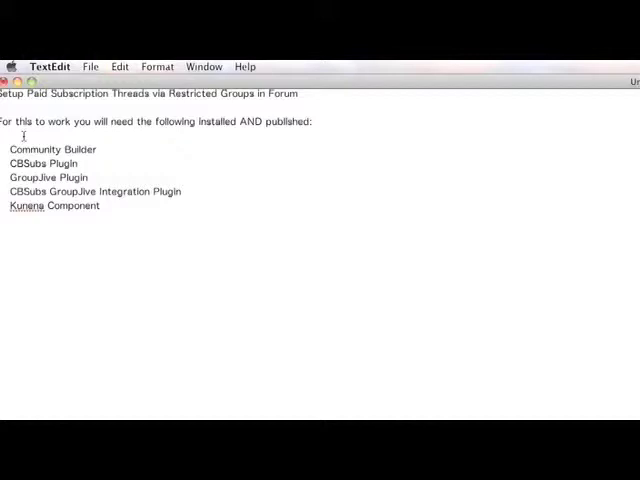So for this to work, you need to have the following up and running: Community Builder, CB Subs plugin, Group Jive plugin, CB Subs Group Jive integration plugin, and the Kunena component. Kunena, however you say that word. All right, so let's look at those.